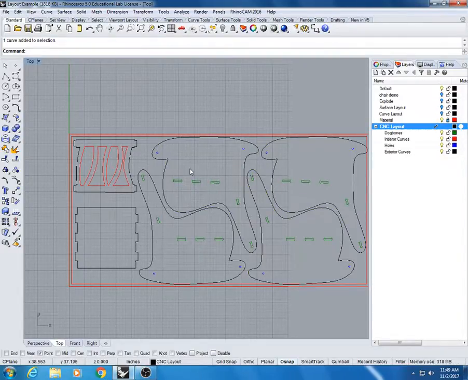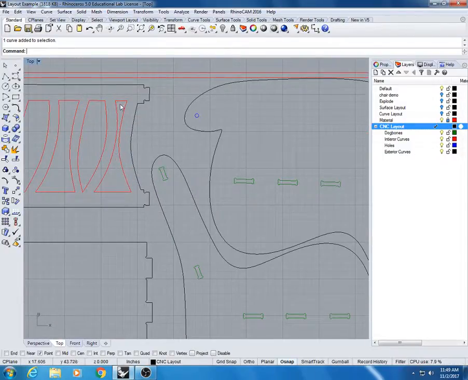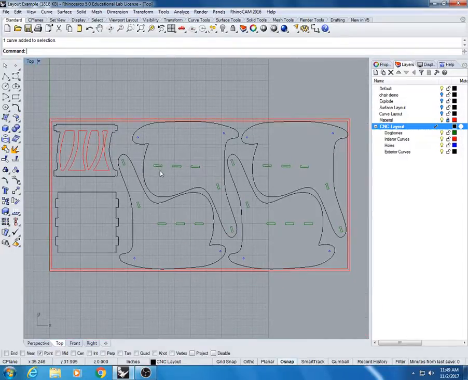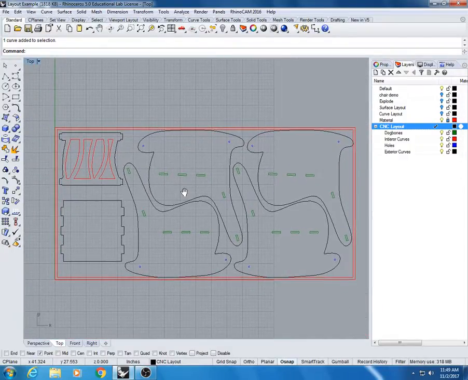And the reason I'm doing that is when we're doing our machine operations, when we're actually cutting, we have to have tabs to hold these in place, so that when it's cutting, they don't fly away. And in the machine operations, I'll show you that.